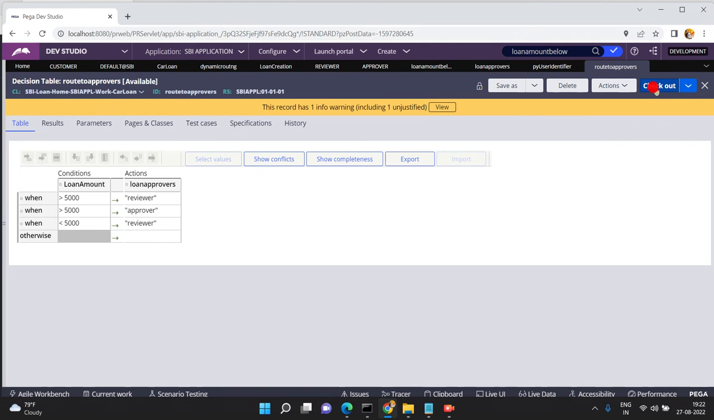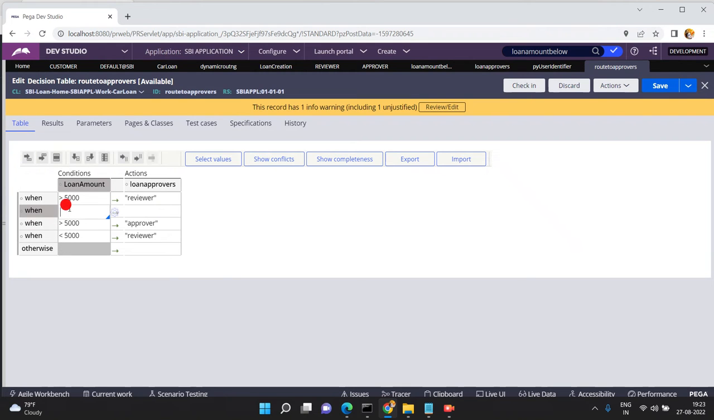For your understanding purpose, I will change this to just check out. If the loan amount is greater than 5,000, I want to return the loan approver as W manager. That means if the loan amount is less than 5,000, only reviewer. But if the loan amount is greater than 5,000, three people would approve. The approval is required from the three people. We will see that.